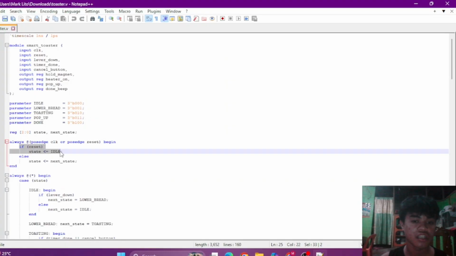If reset is active, equals 1, ignoring everything else, immediately write idle onto the state sticky note. No matter where we are, even if we're in the middle of toasting, everything stops and we're back to the beginning.